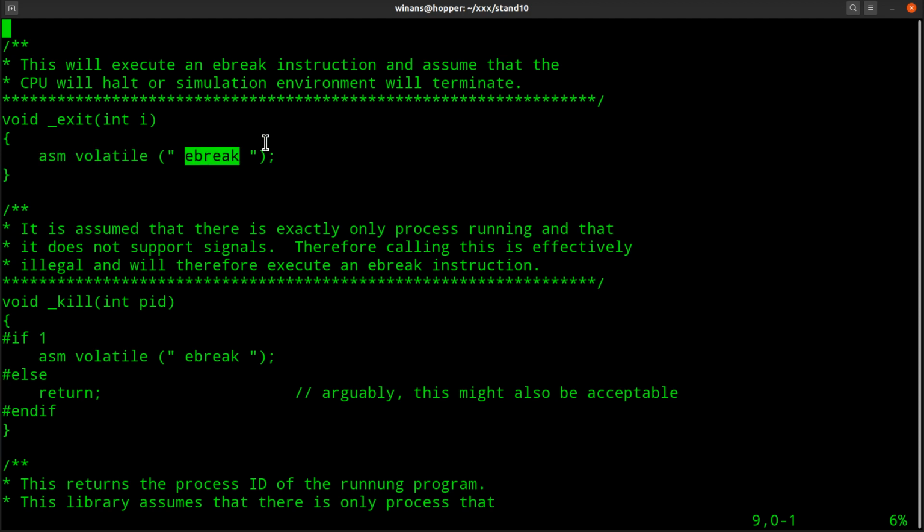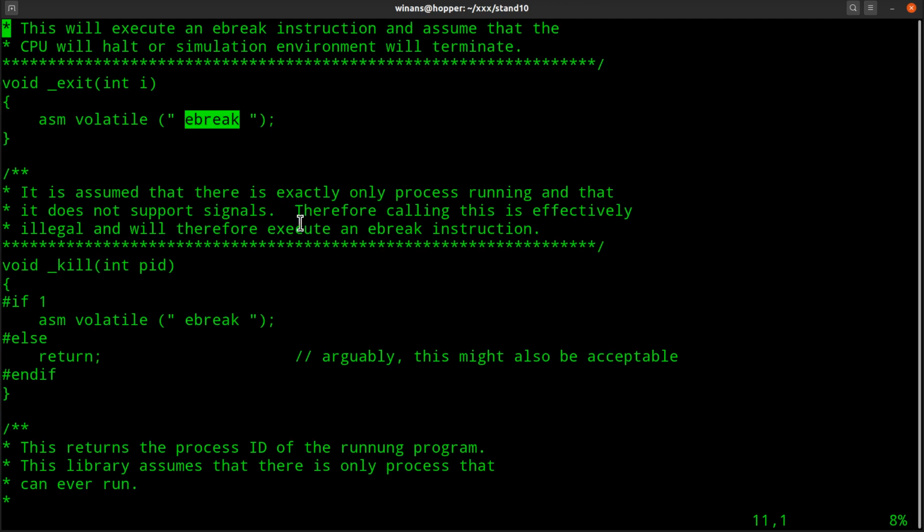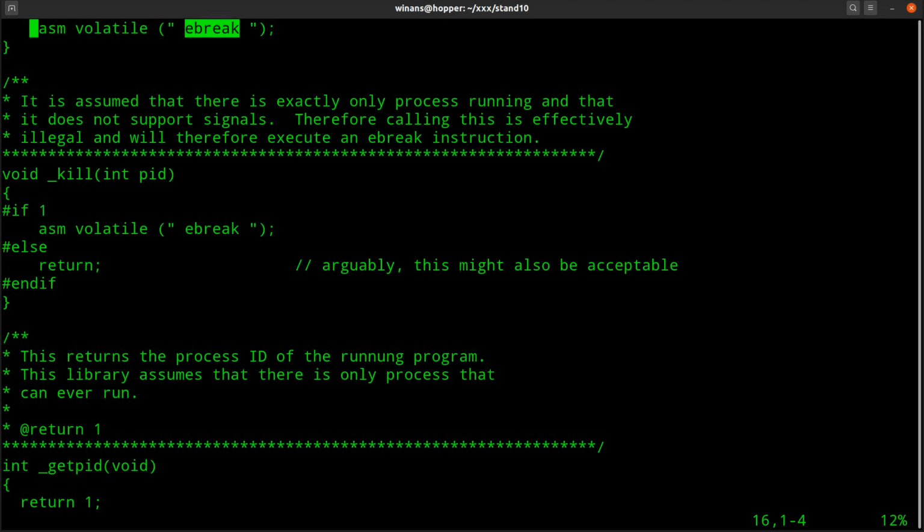Just say eBreak. That's all it'll do. So if you say exit, it's going to eBreak. Okay? What happens if you call kill? Again, it says you need to provide these functions.